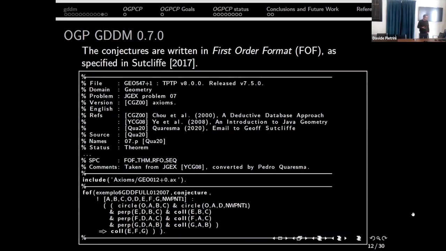So the prover in the current version uses the first-order format of the TPTP, Thousands of Problems for Theorem Provers, of Sutcliffe. And there is a story behind this, and it is now a sad story in a certain sense, because some years ago there was a COST action trying to push the idea of a common format for geometry.